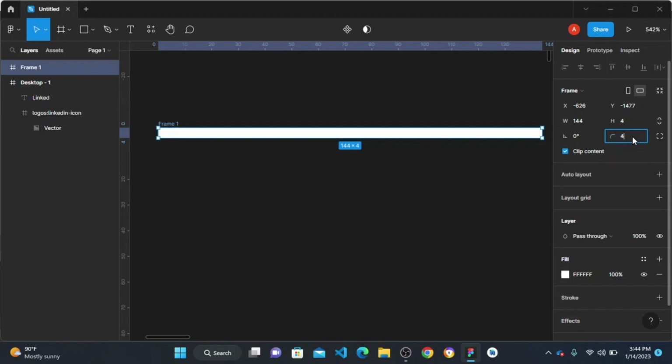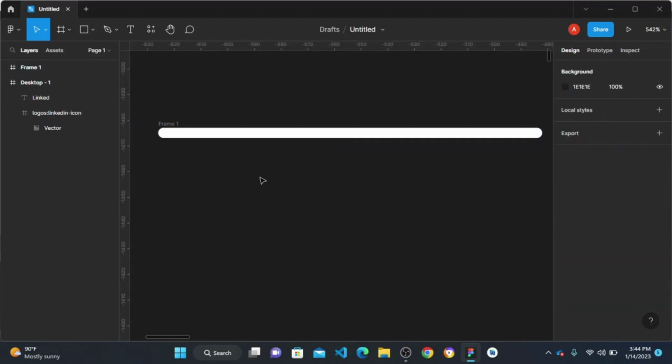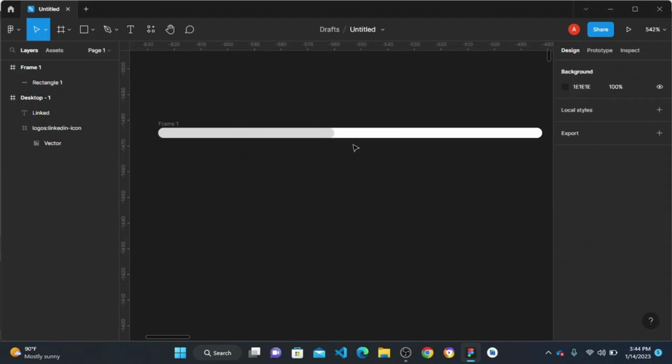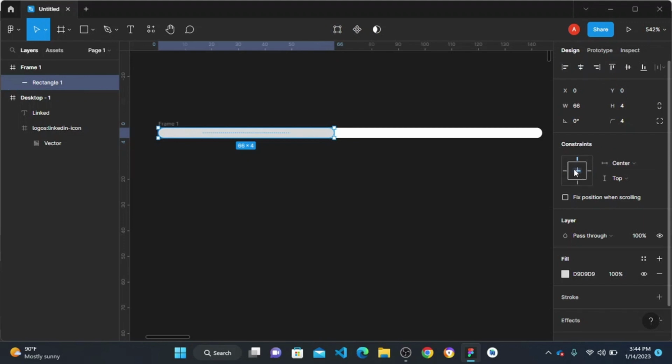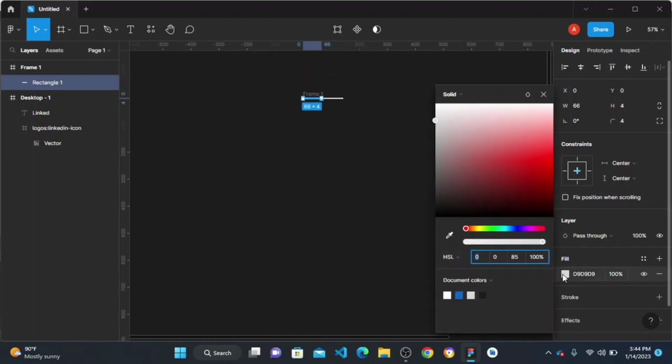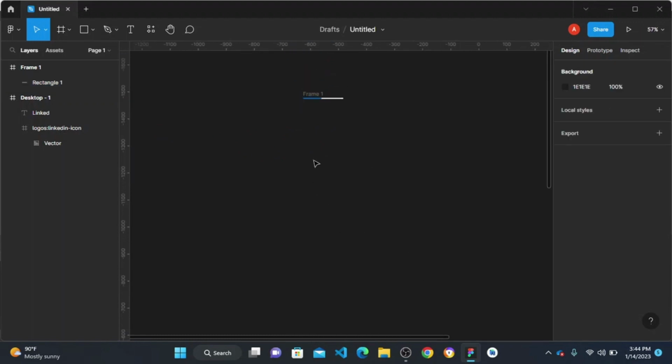I'm going to make this 4 corner radius. Now I'm going to have a rectangle. My rectangle, so I'm going to give this a corner radius of 4. So I'm going to select this and I'm going to fix this. I'm also going to pick my blue. Okay, I'm going to select the blue.